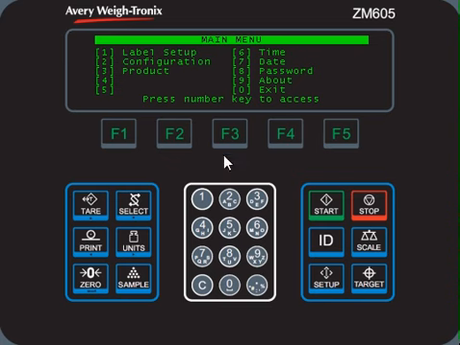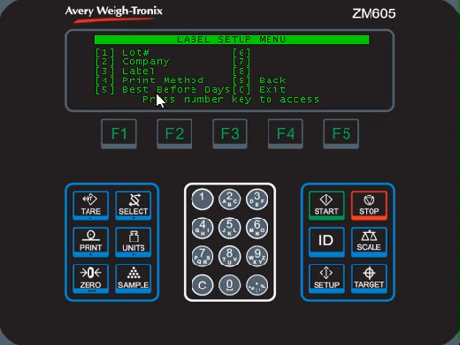The first one is label setup. If you press 1, you will access the label setup menu. It has note ID setup and company. You can select company. You can select label format and print method, and best before days.